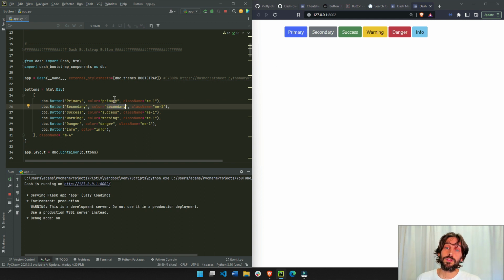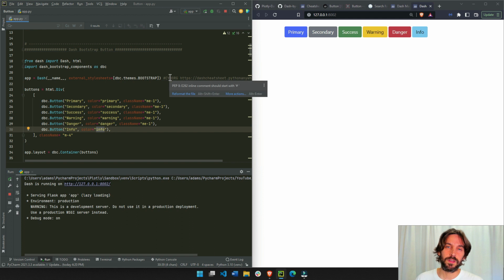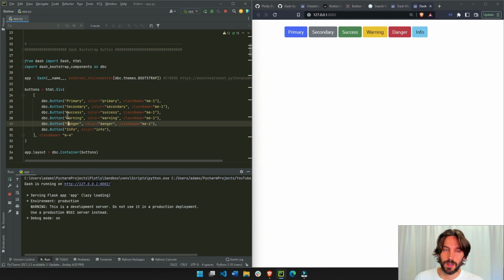But this is relevant and true to the Bootstrap theme. If it was a Cyborg theme, it might be slightly different. For example, the info color here is light blue or azure, and I think for a Cyborg or for a different theme, this color is different. Okay, now these happen to be the same.